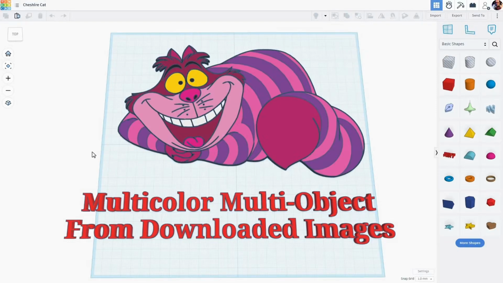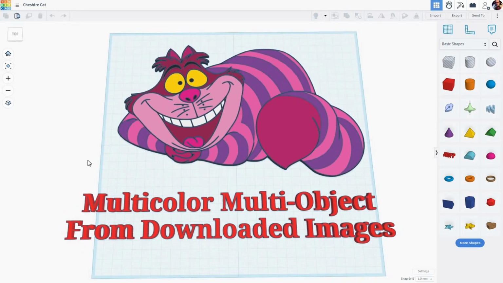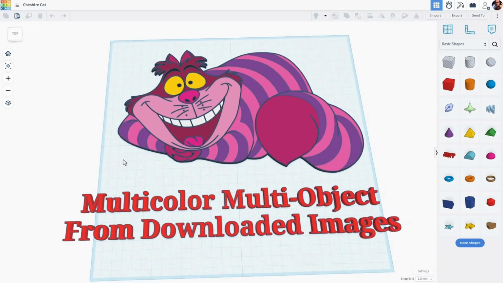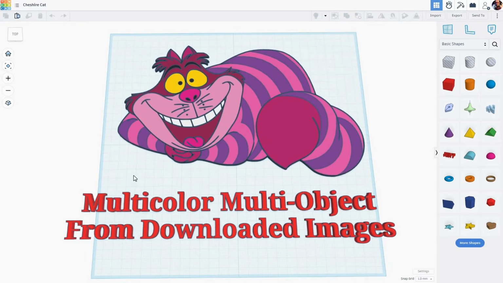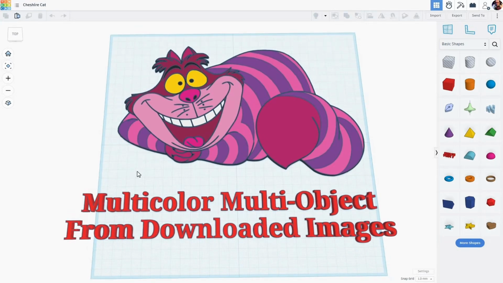This is going to be part 6 and likely the last installment of my series on making these multicolor, multi-object projects in TinkerCAD for your own designs. This one here is one that I've made, and I've shown you a couple other things in the prior episodes. If you haven't seen those, parts 1 through 5, you can click through to my profile and find those. Those will be the videos prior to this one.